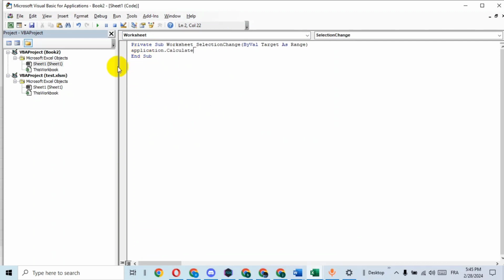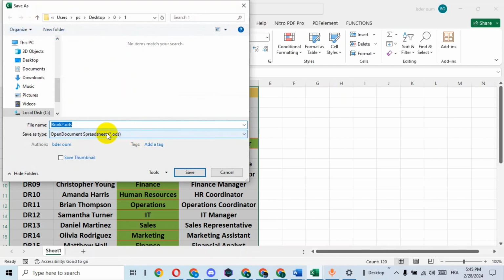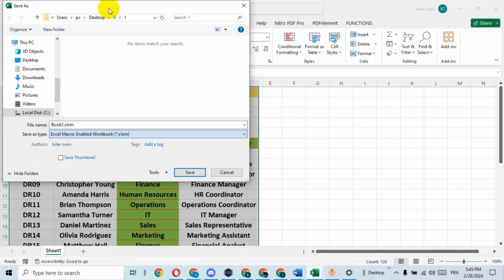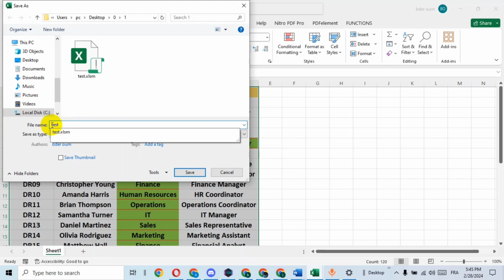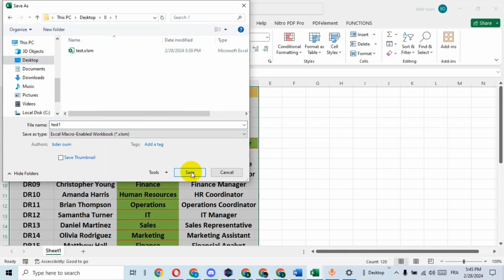So now you have to save your project or your file as macro. Click here, then from here select Excel Macro-Enabled Workbook. It's essential. Then name your file test1. Desktop, then save.